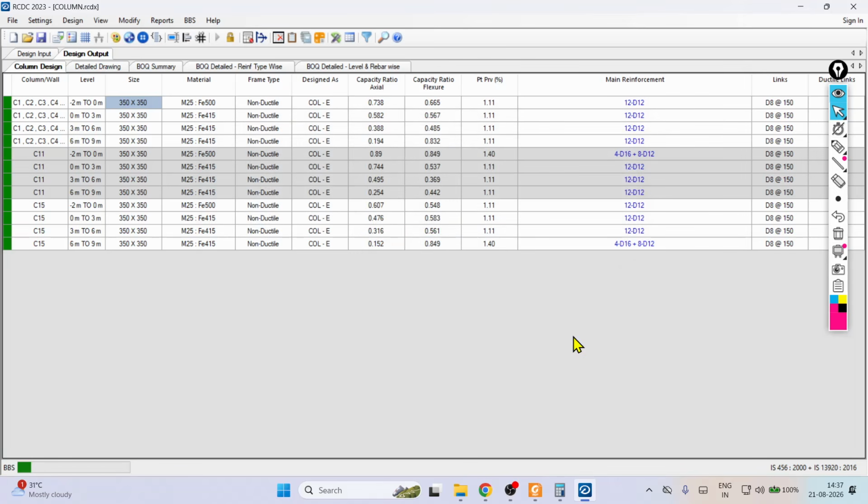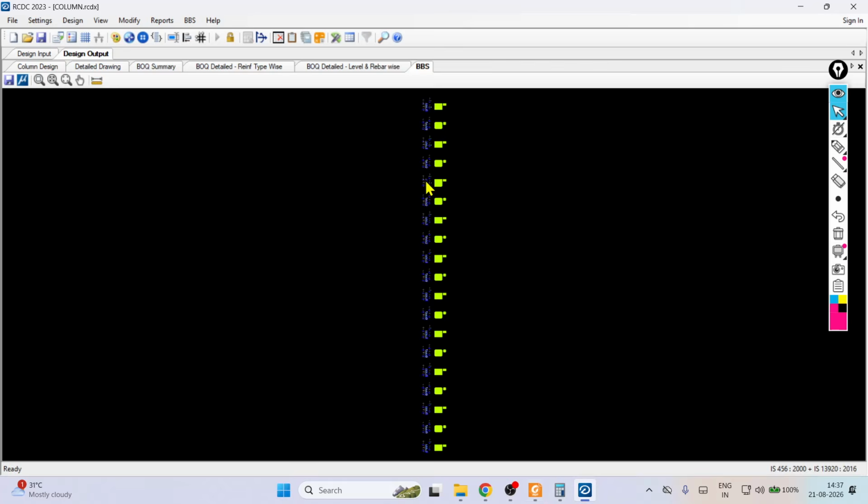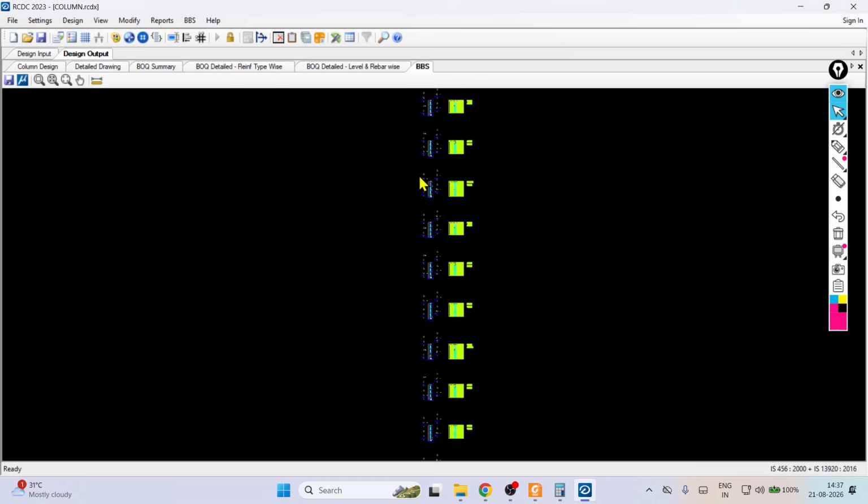So it will give you the bar bending schedule of the column: how much, where you have to bend the bar, where you have no need to bend the bar, and how much cutting length there would be of the bar. You will get all the details in this bar bending. It will take time because I selected all the columns, so we have to wait. The bar bending schedule is very short.